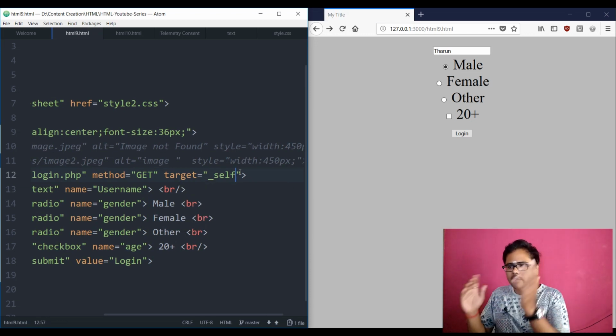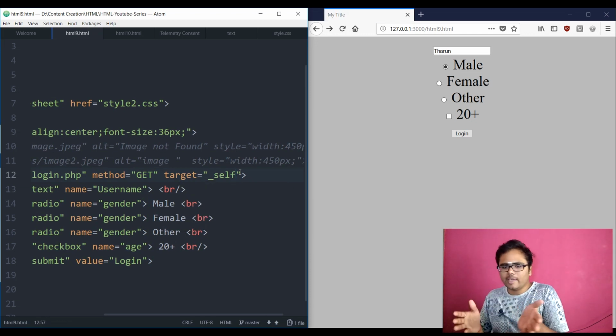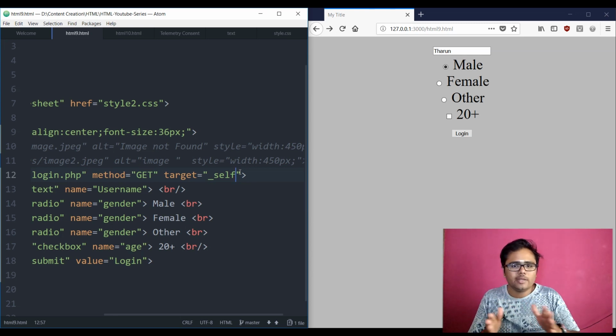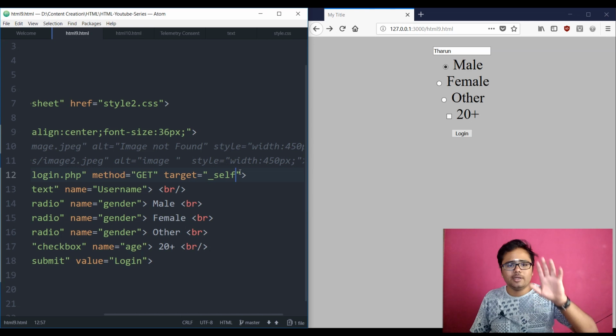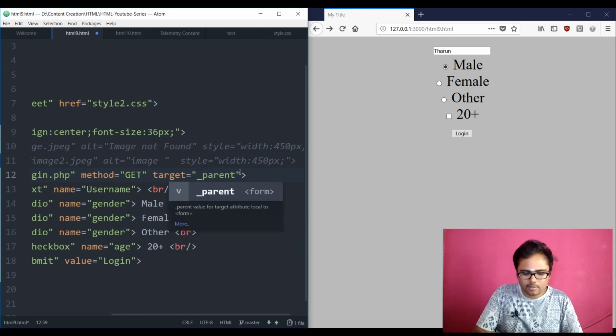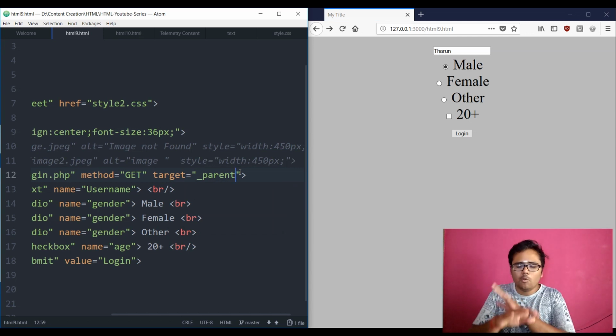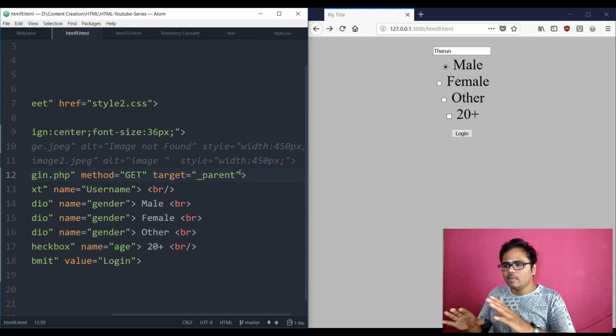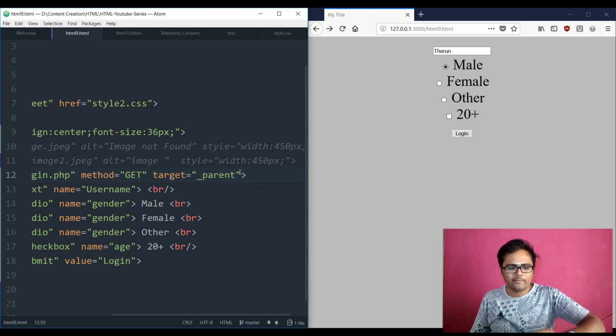We have self. Now what is self? The response, the next page you want it to go to, is displayed in the same frame. The same frame, that is when you're using iframes. Then we have parent. What does parent do? This parent shows the response in the parent frame.